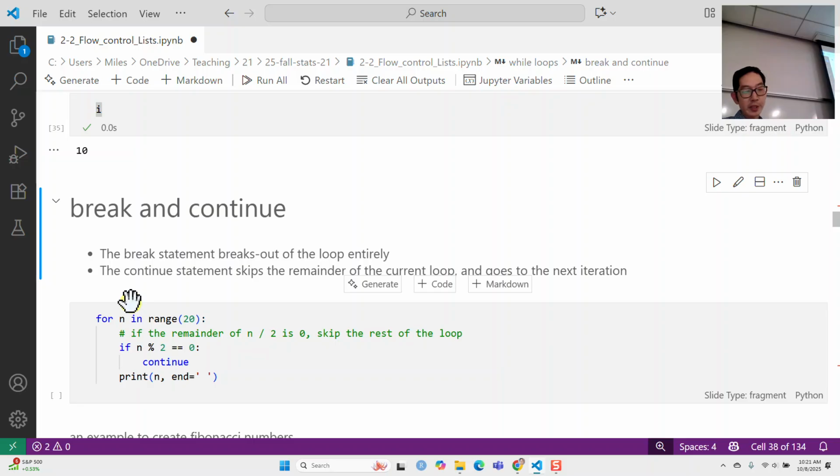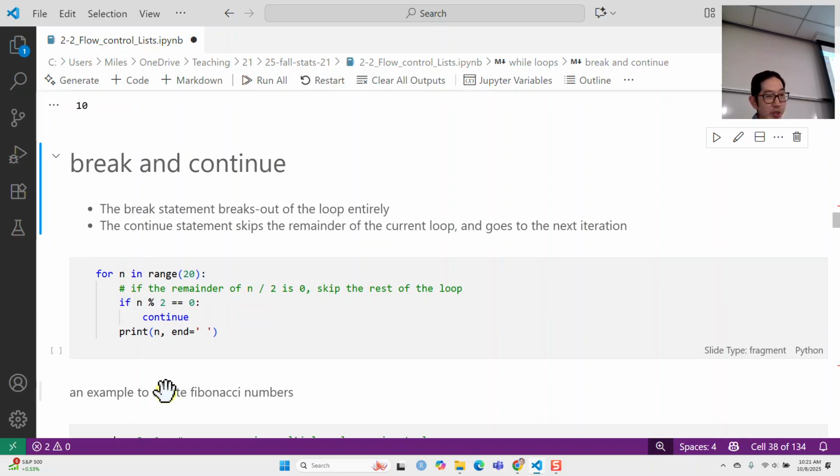Okay, anytime you're dealing with loops, some of the keywords that are helpful to use are break and continue. Break statements break out of the loop. They stop the loop entirely. And then continue statements will skip the remaining code of the loop and go on to the next iteration.